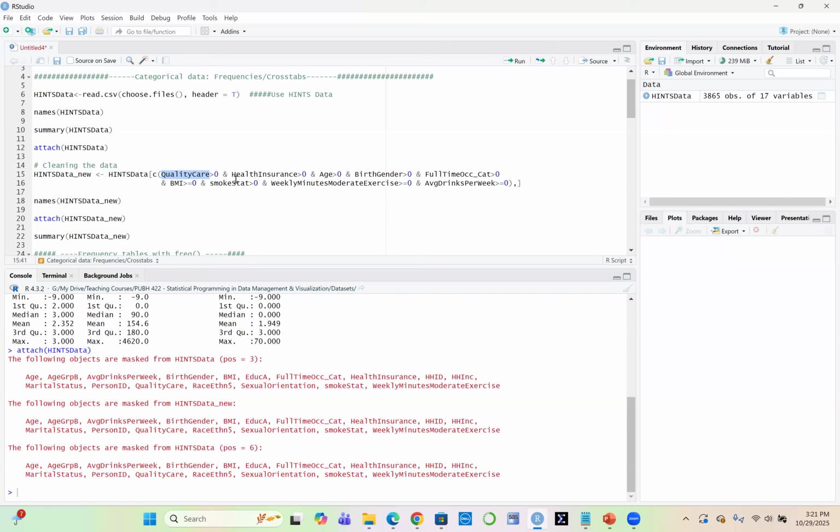For these variables: quality of care, insurance, age, gender, full-time occupation, BMI, smokes status, exercise, and drinking per week. We have the data set, and with the square bracket, we use the concatenate function to group all the variables we would want to clean. We introduce the AND sign, showing that we want to get rid of information within all these variables in the data set.